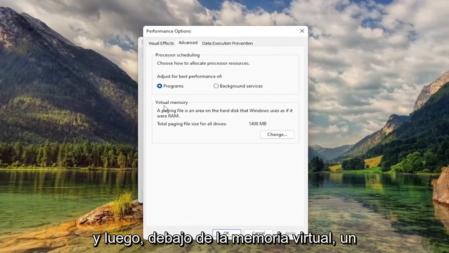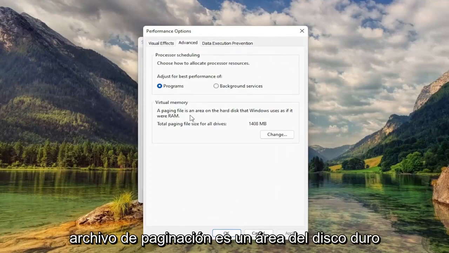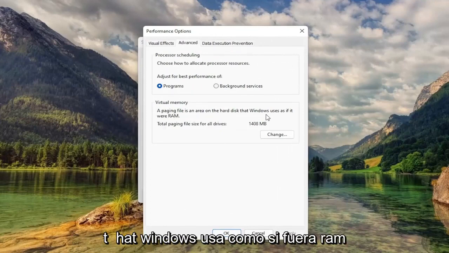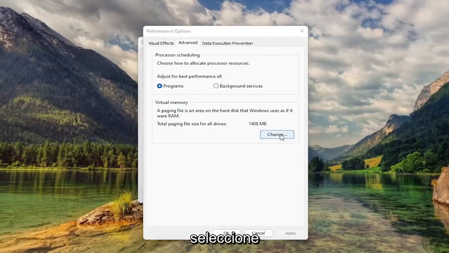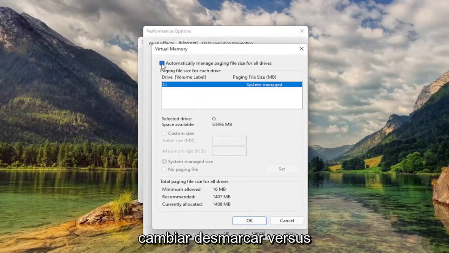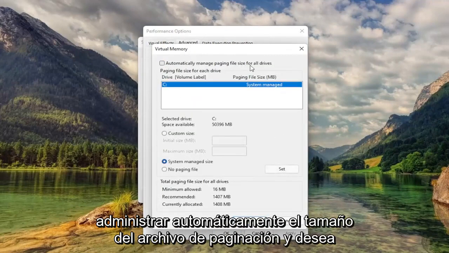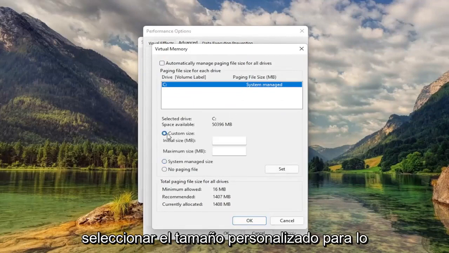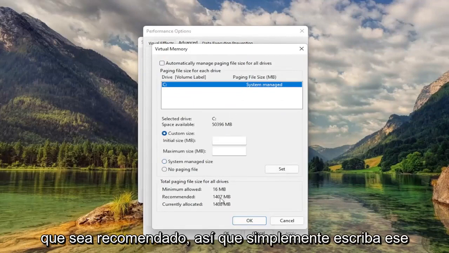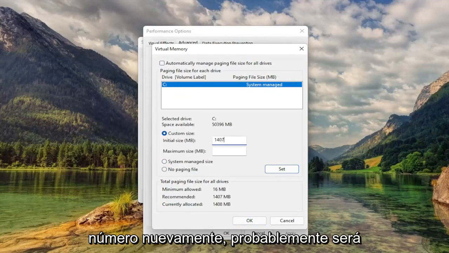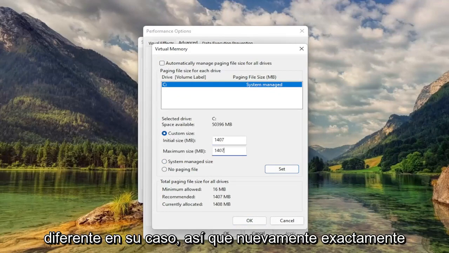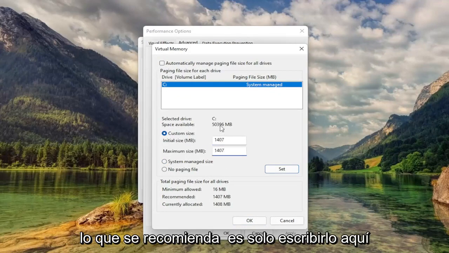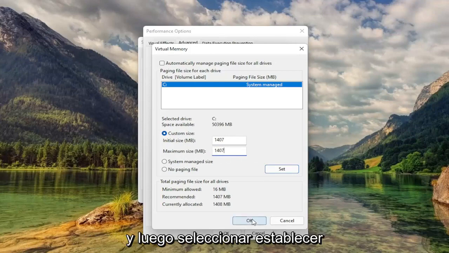And then underneath virtual memory, a paging file is an area of the hard disk that Windows uses as if it were RAM. Select Change. Uncheck automatically manage paging file size. And you want to select custom size to whatever recommended is. So just type that number in. Again, it'll likely be different in your case. So again, exactly what recommended is, just type it in here. And then select Set. And then select OK.